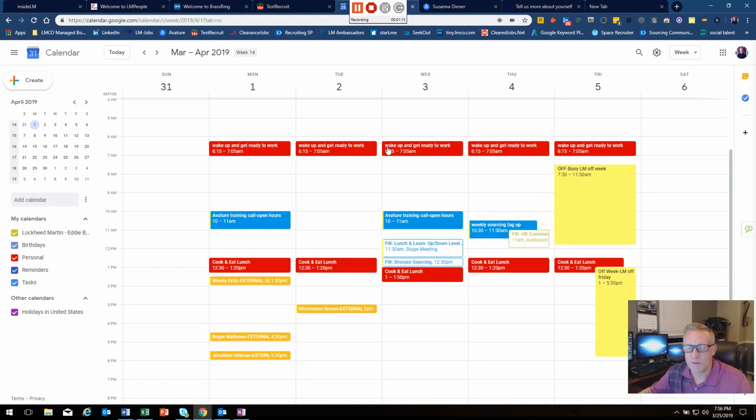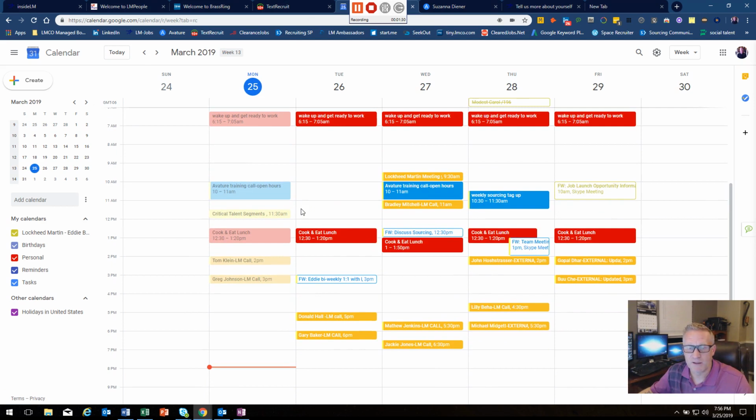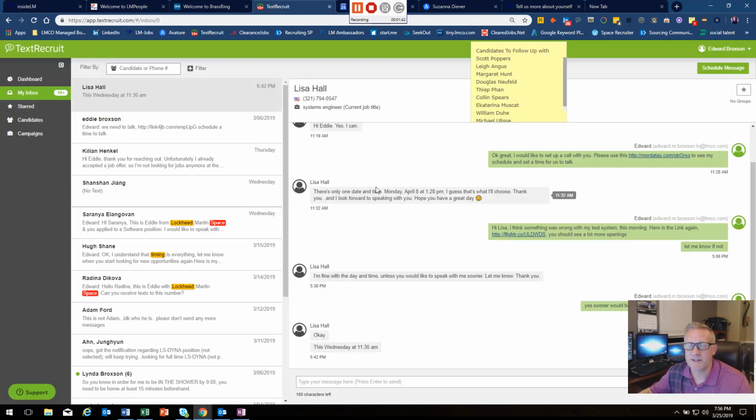So this calendar here gets shared out to people, and they can come in and schedule time to talk with me. So for instance, I'm going to go back. This is the current week. The orangish colors here are all candidates that are scheduling time with me on the calendar for calls. And where that came from was inside of TextRecruit.